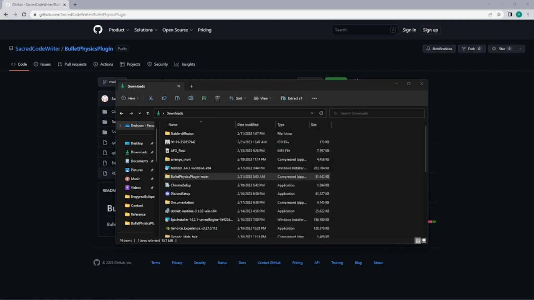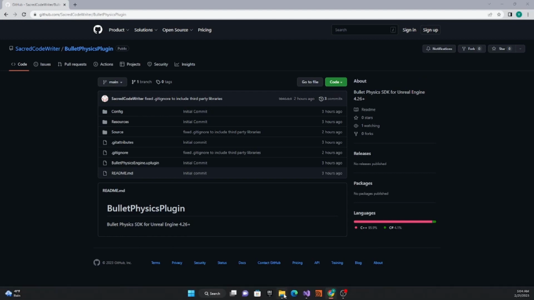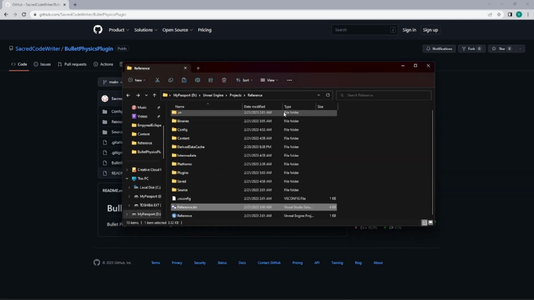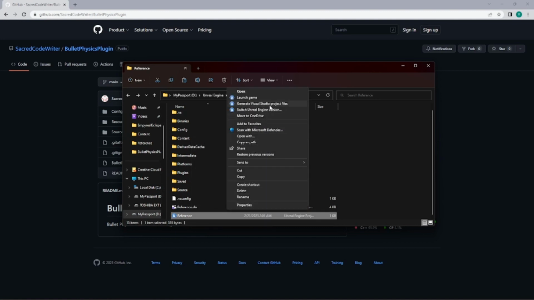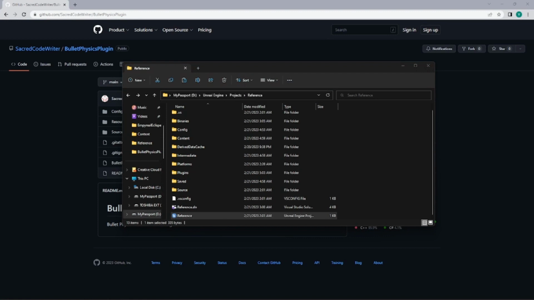So here we go. We're going to go back to our directory right here, and if you have a blueprint project, you won't have any of these binaries, intermediate, platforms, any of that. You won't have any of this. Just go to your uproject and generate your project files.